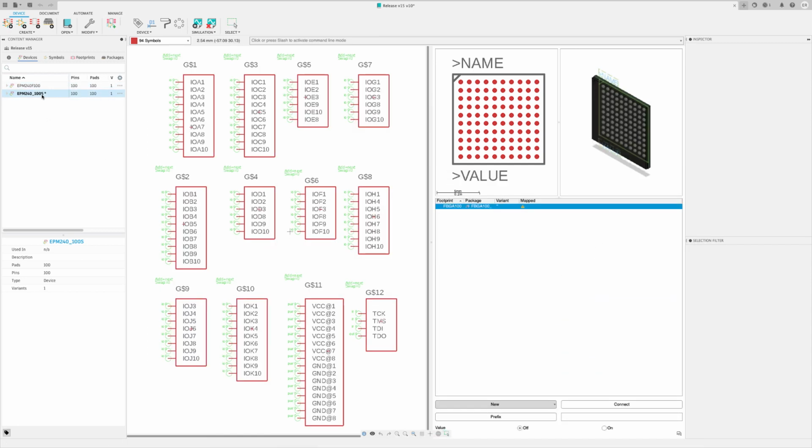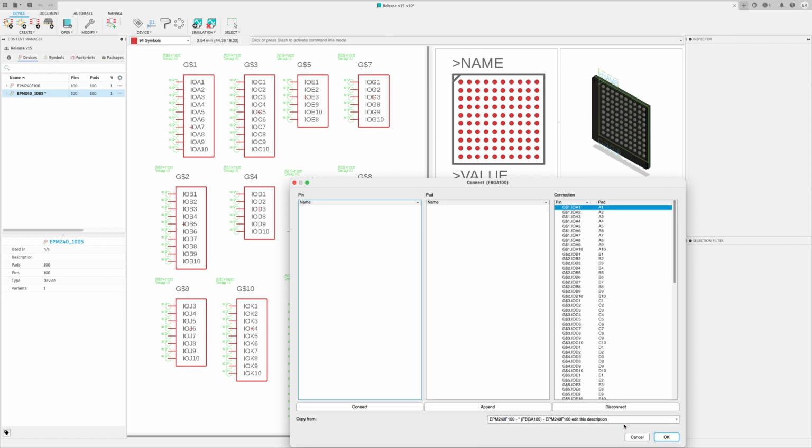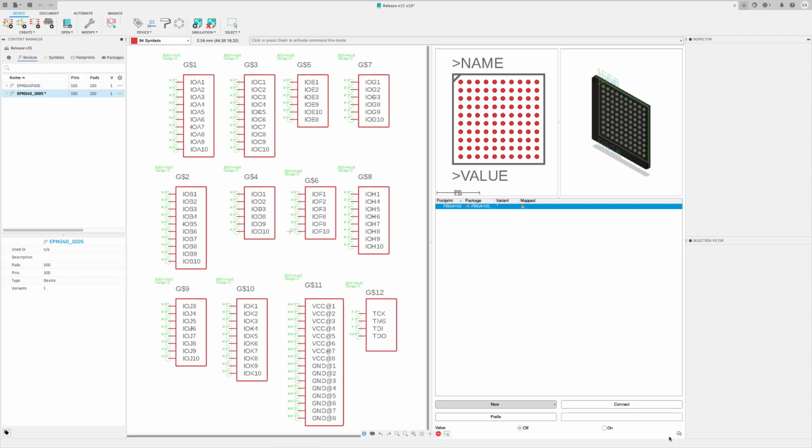Now, I've created a brand new device and I added all the symbols that we did earlier. After selecting the footprint, I will click on the connect command to begin my pin-to-pad mapping. But instead of mapping each one individually, I'm going to simply select the existing mapping that we have from the original device. Now every pin has been assigned to its pad. This just saves you countless clicks.